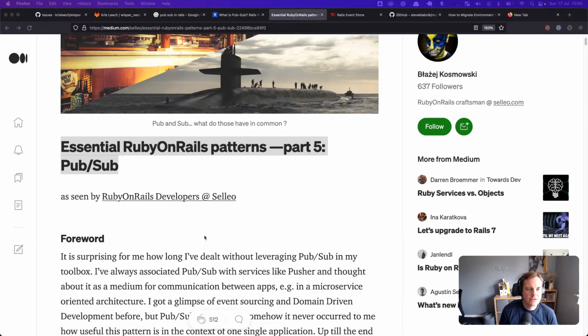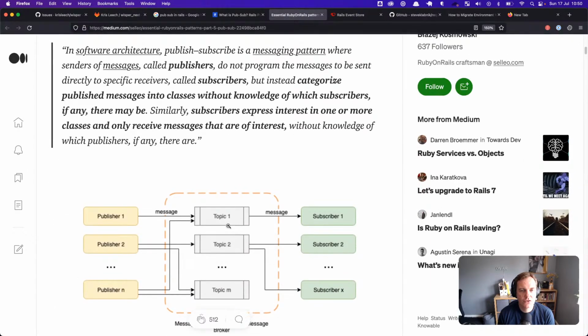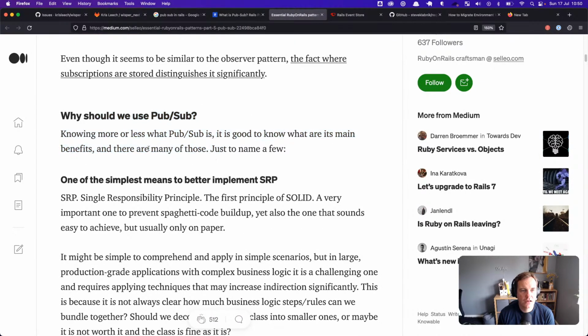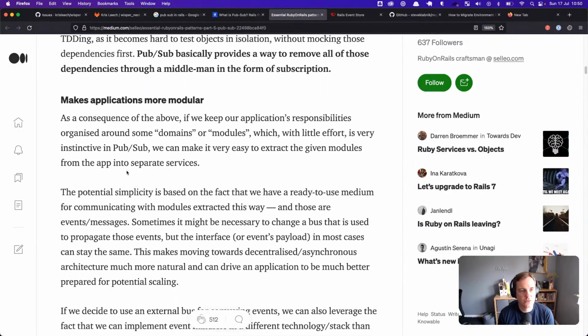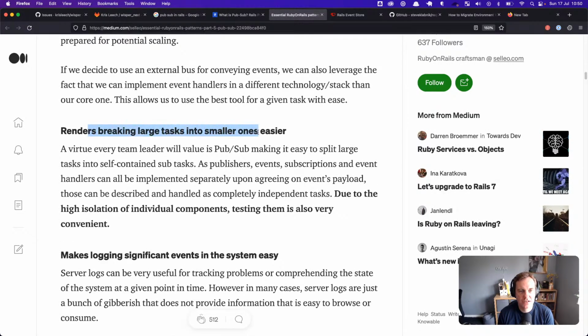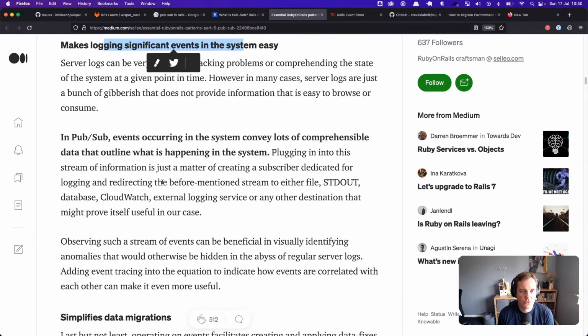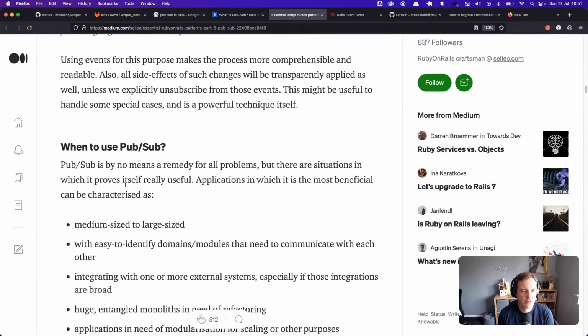Let's save that. And so this is Essential Ruby on Rails Patterns, Part 5, PubSub. And it does a really good job of describing the what, the why. So hopefully some stuff I've just touched on. This is way more in depth and way smarter than I broke it down. So it renders breaking large tasks down into easier ones. Logging significant events is easier. In PubSub, events occurring in the system convey lots of comprehensible data that outline what is happening, simplifies data migrations, blah, blah.